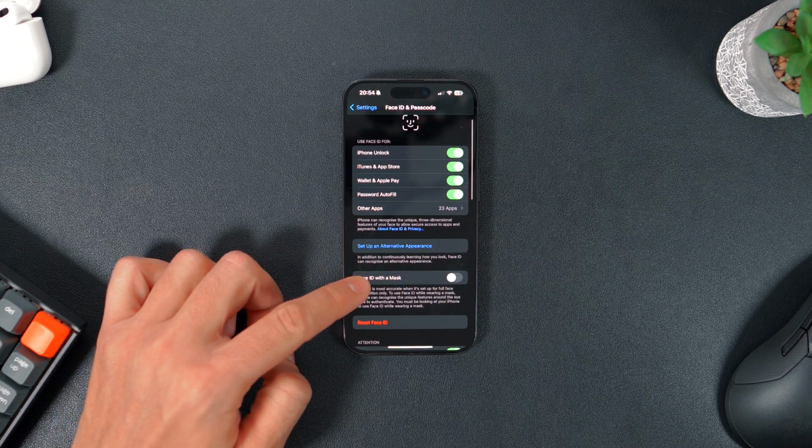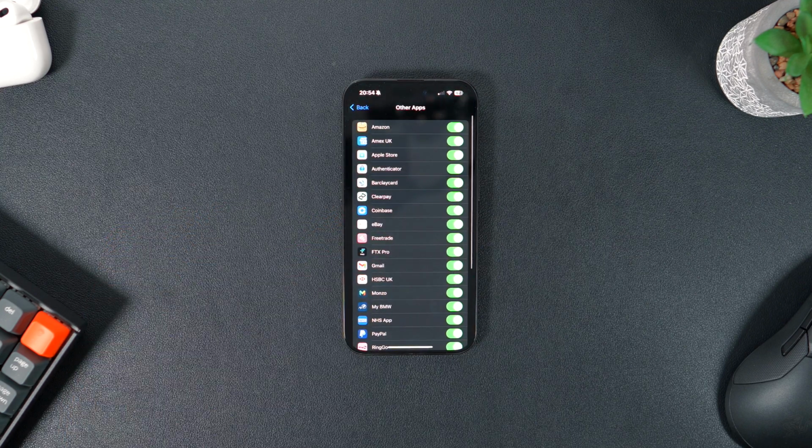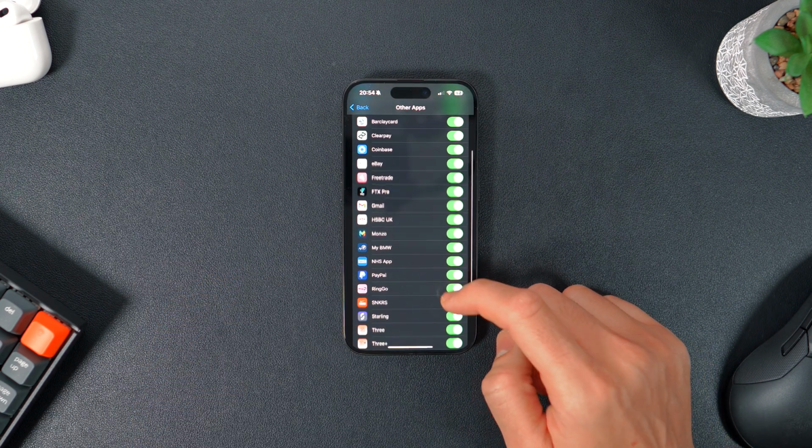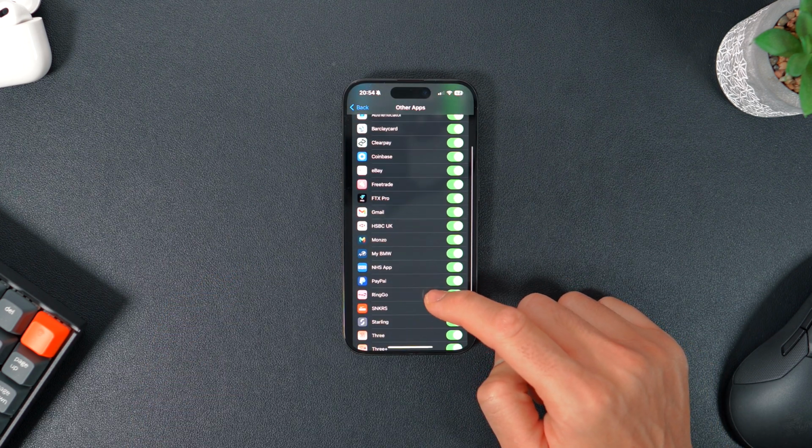In the same section, head over to Other Apps. This will feature all the apps that you've enabled Face ID for. I highly recommend you enable this for all banking apps or any app that holds your banking details.